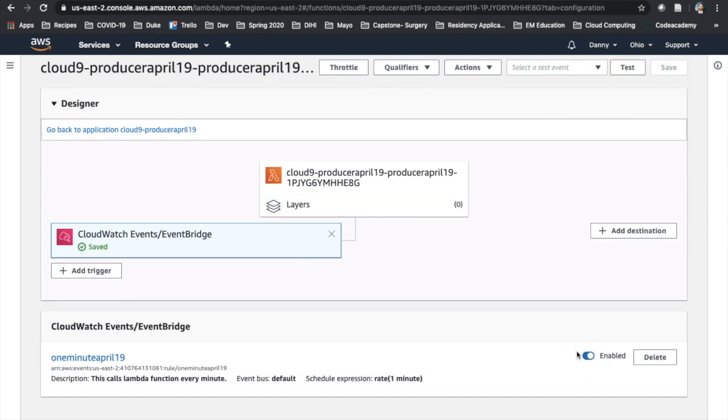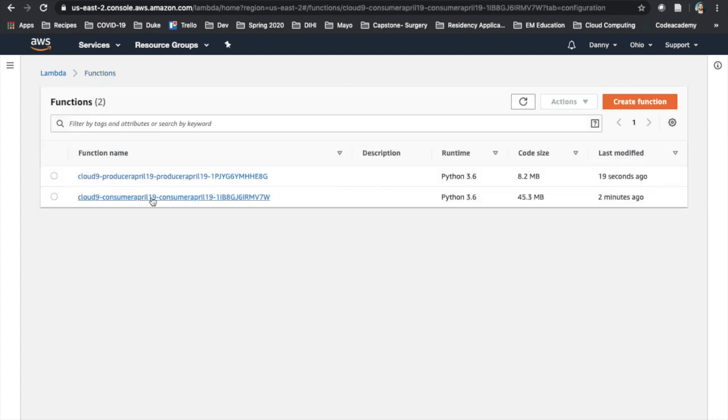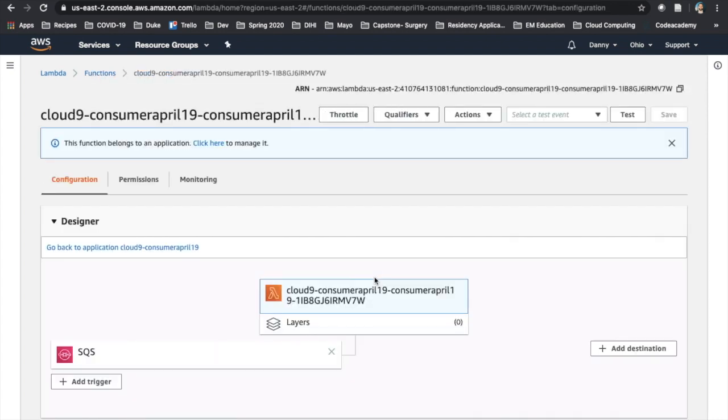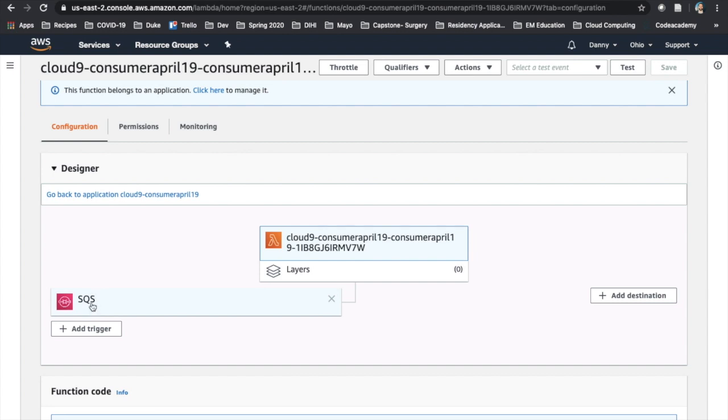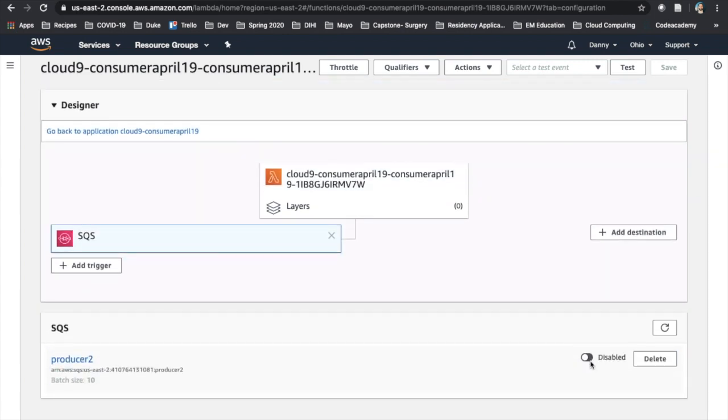Once this is enabled, we should actually have the first Lambda function firing and sending job payloads from the DynamoDB database to the SQS queue. If we come out now and look at our consumer function, we'll see that it is being triggered by jobs lining up in this SQS queue. It is currently disabled.